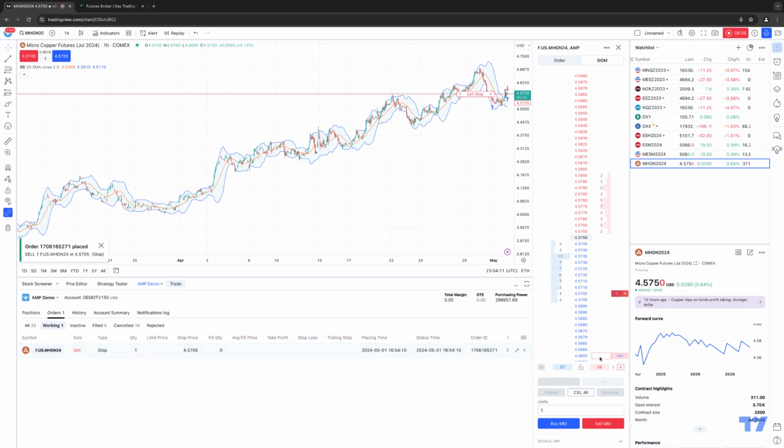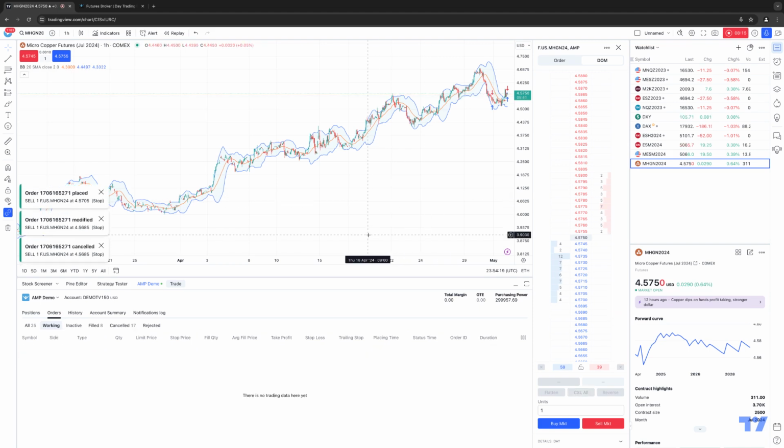Now I can left click to place the order. Now you can see I actually have a sell stop working. All right, same thing, drag and drop to modify, or X to cancel out. And this is how you place trades with the new micro symbol off the chart, off the order ticket, as well as the depth of market.